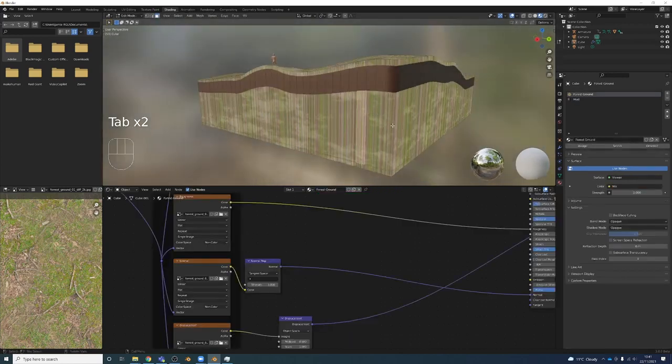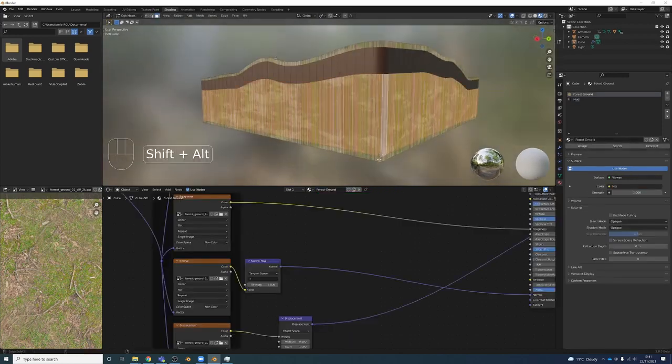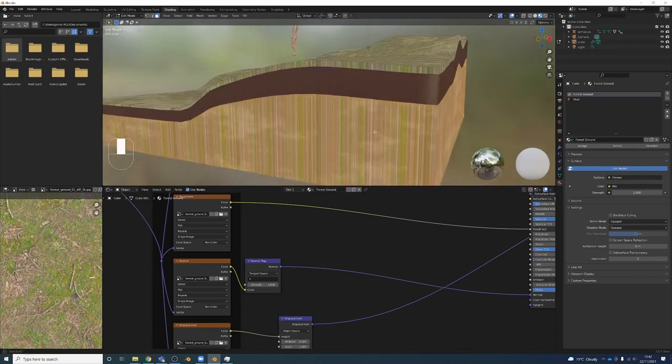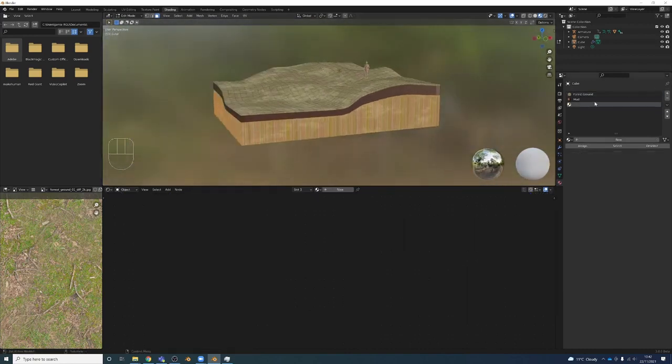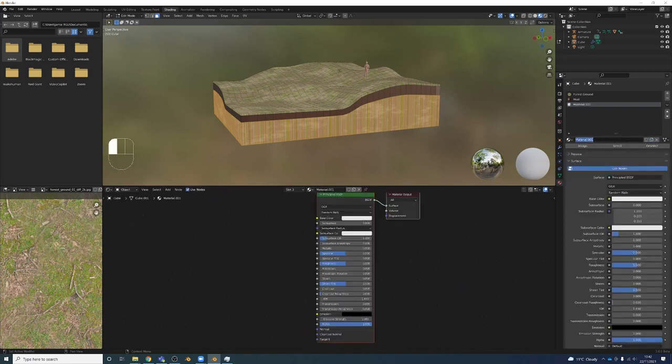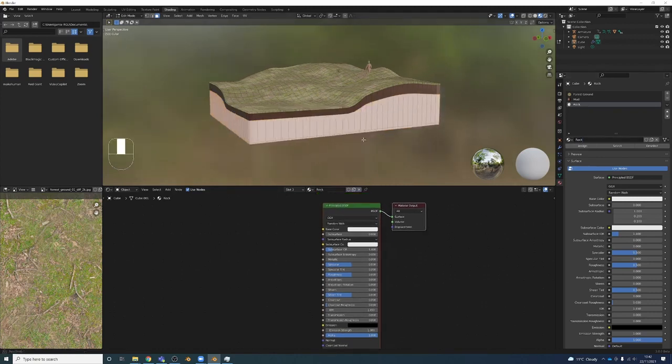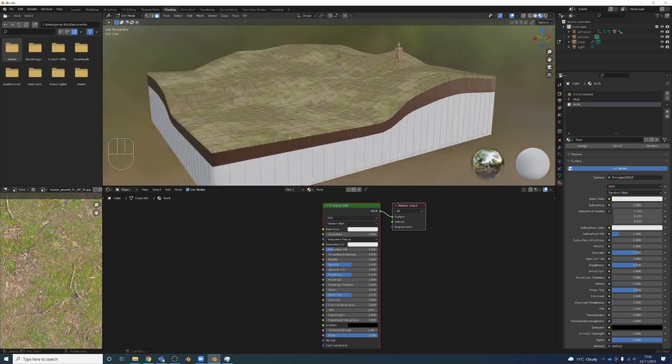Okay, for the rest of them, I am going to select them again using Alt and clicking on the edge loop. I'm going to make a new material again. And this one, I don't know, Rock. And then this layer will be kind of a rocky layer. So now let's source some textures for that.